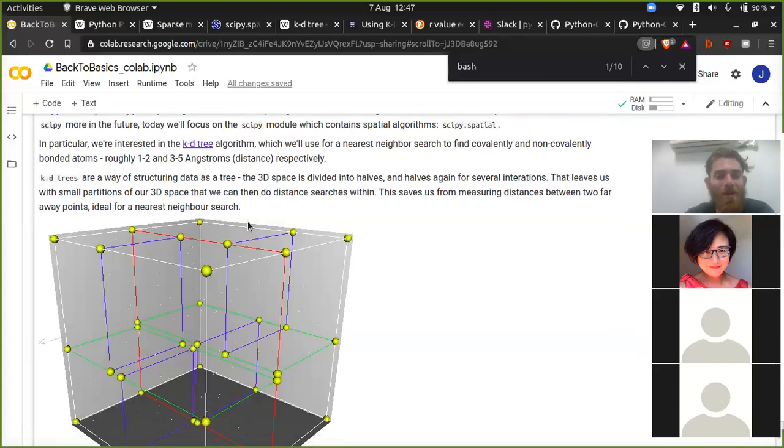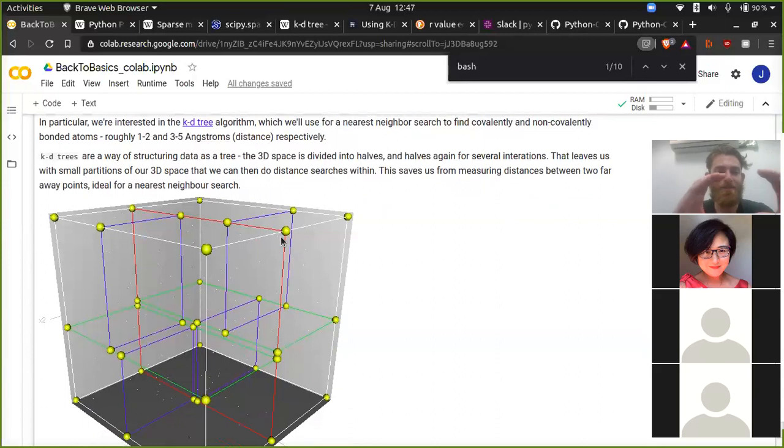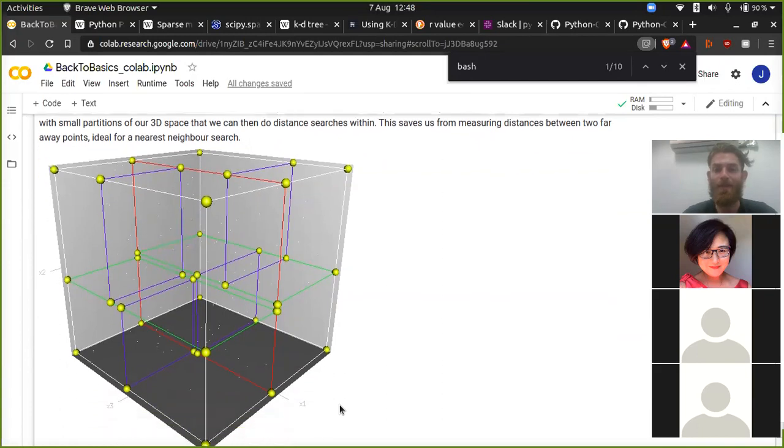Okay, and then after you have partitioned space into these small chunks, then you can calculate distances between atoms only within these small partitions of space, which means that you're only calculating distances between atoms that are actually nearby to each other, and it saves you from calculating the distance between an atom at the complete opposite side of the 3D space that we're working in.